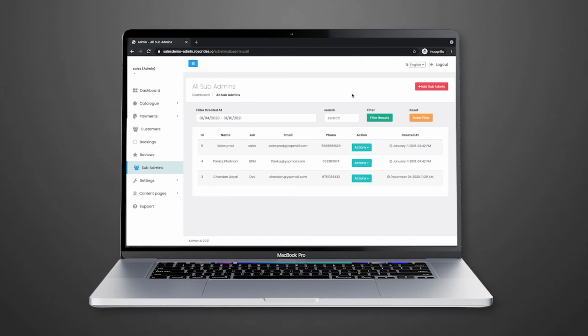For example, you have a team who manages your business, and there are sub-departments in it, for example a marketing department and an accounts department. So you can share different access with different departments. To do that, you need to create a sub-admin from here.